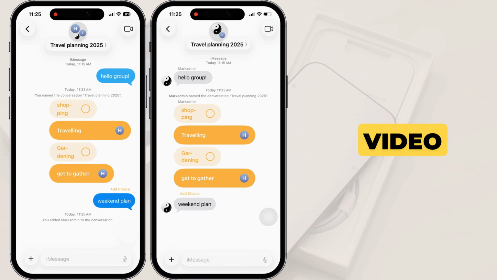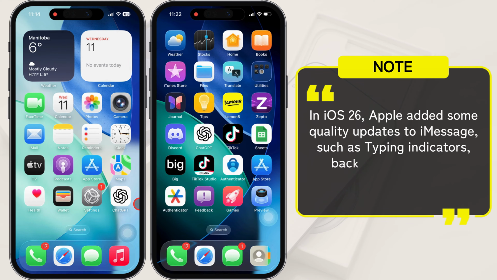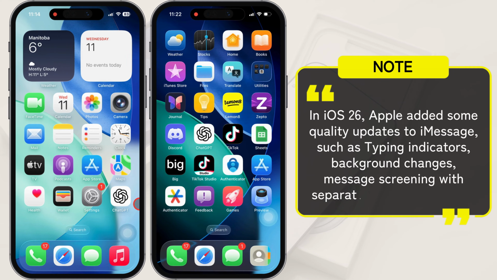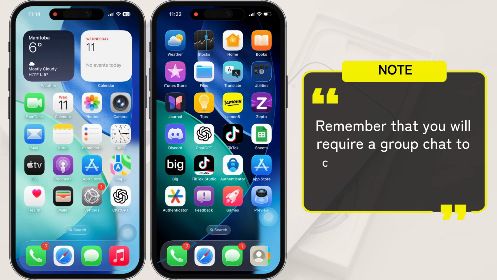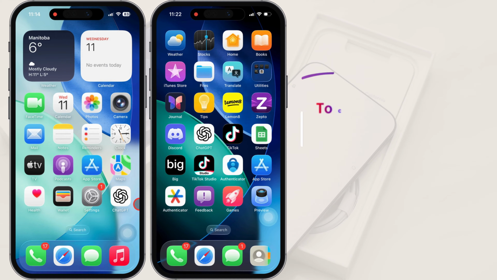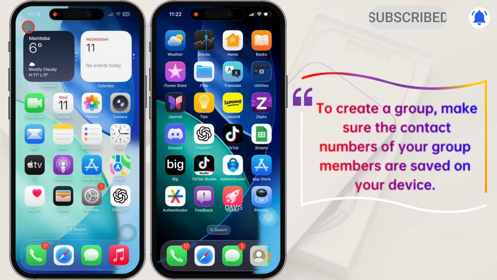Let's begin the video. In iOS 26, Apple added some quality updates to iMessage, such as typing indicators, background changes, message screening with separate sections, and polls. Remember that you will require a group chat to create a poll and cast your vote. To create a group, make sure the contact numbers of your group members are saved on your device.